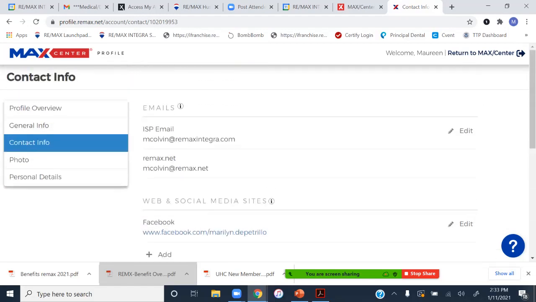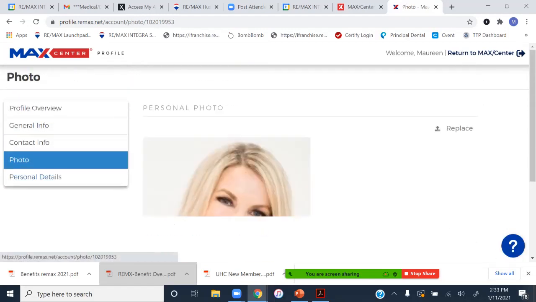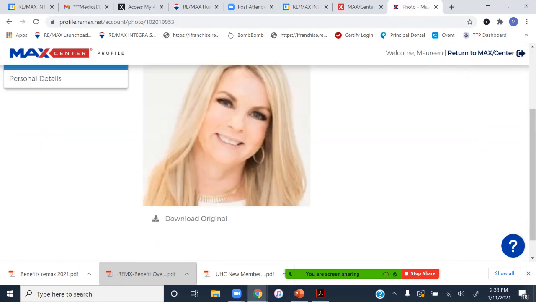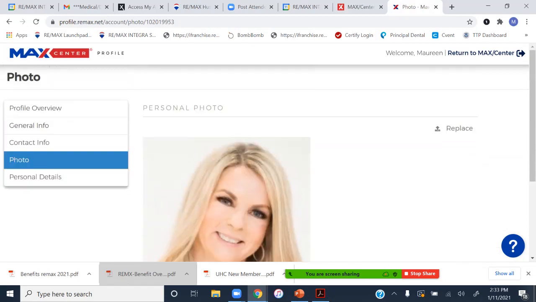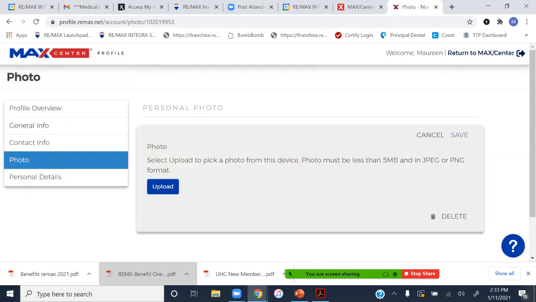Next is your photo. And if you have none here, you're going to see a balloon. If you have one that is outdated, you might want to replace it. If I mark replace, it's going to tell me exactly what I need as far as size and type. And once I have that on my computer, I simply hit upload and choose it, and you will get a new photo.